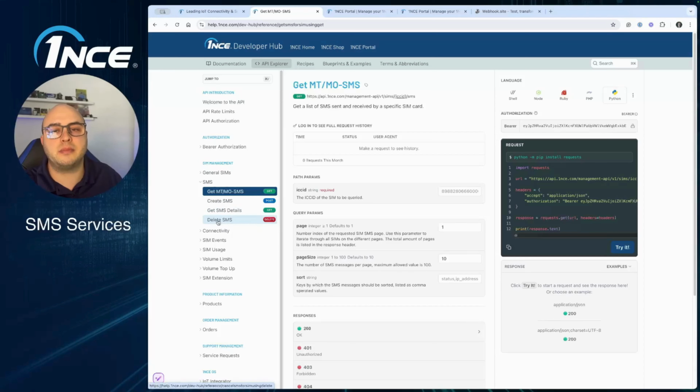In case an SMS is stuck in the sending option, meaning it continuously retries but the device is not available, you can also delete an SMS that is currently being sent.